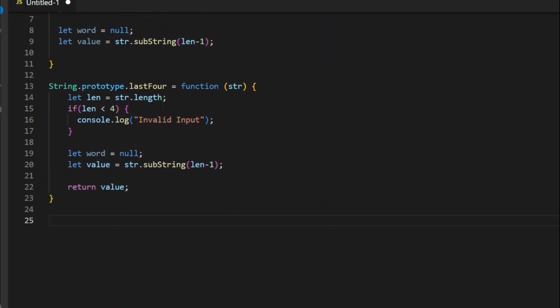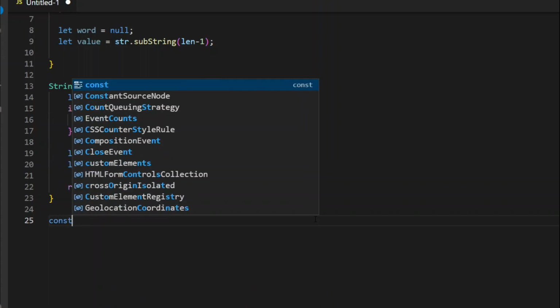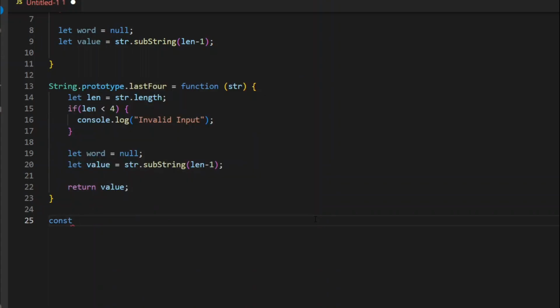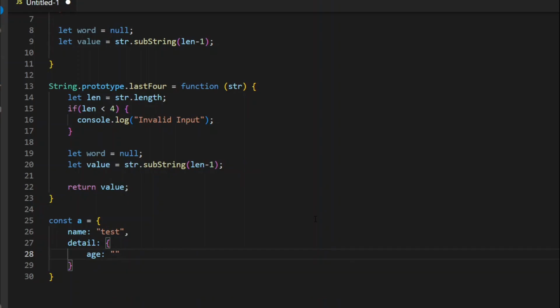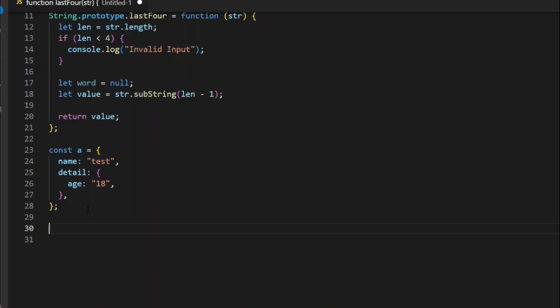I'll be happy if you can just give me an example so that I can understand it better. Yeah, yeah. So suppose we have an object. Say we have something named test something, and we have a detail object. And let's say we have an age here, 80. Right? What is happening here?